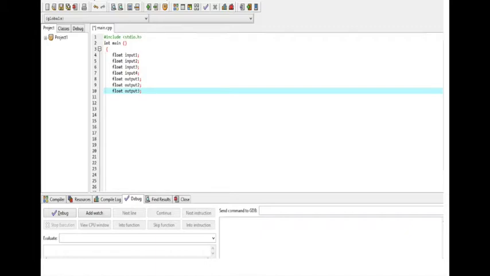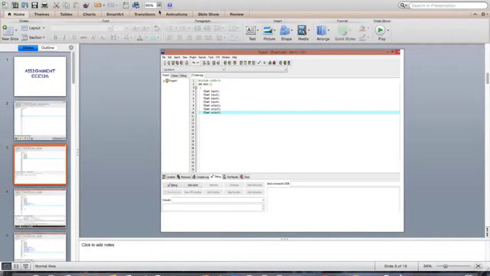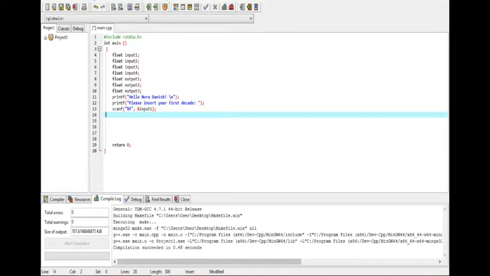In this program, we use float as the data type to store the values of input and output. So, basically, float is to get the decimal number of data. We write input 1 until input 4 and output 1 until output 3. Next, we insert printf.